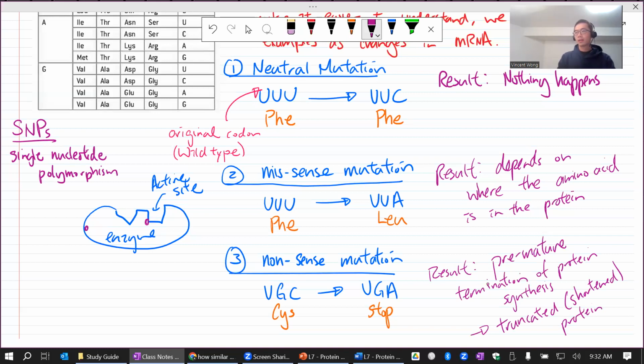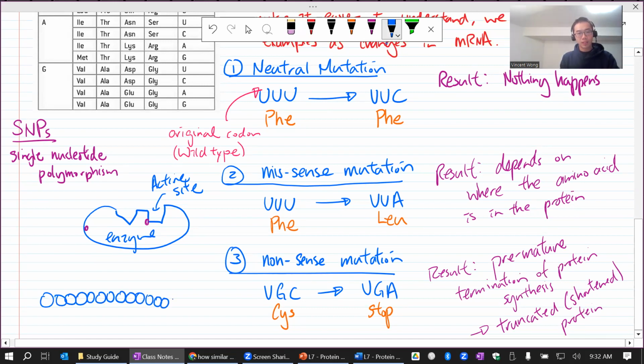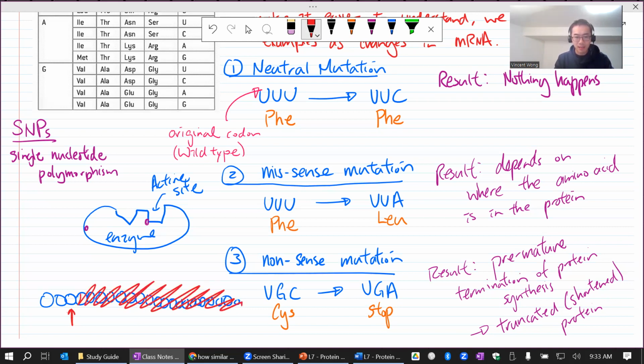So imagine you're supposed to make a protein that's this long. These are amino acids, by the way. And you have a nonsense mutation. So is it bad? Again, you have to know where it happens. If the nonsense mutation happens right here, that's pretty bad because the rest of it is not going to be made. You don't even have a protein. It's gone. That's pretty bad.